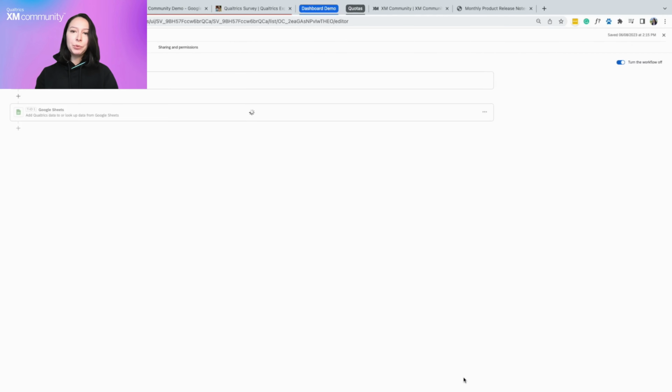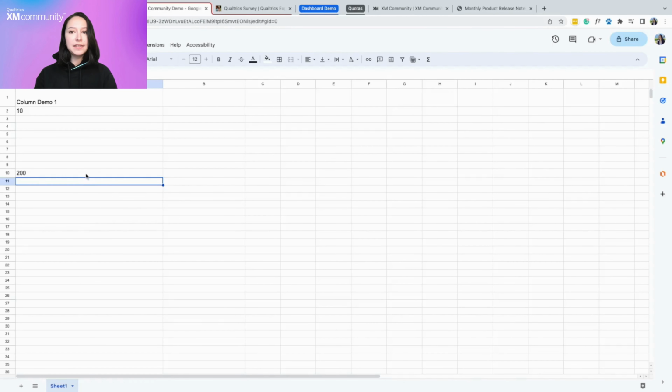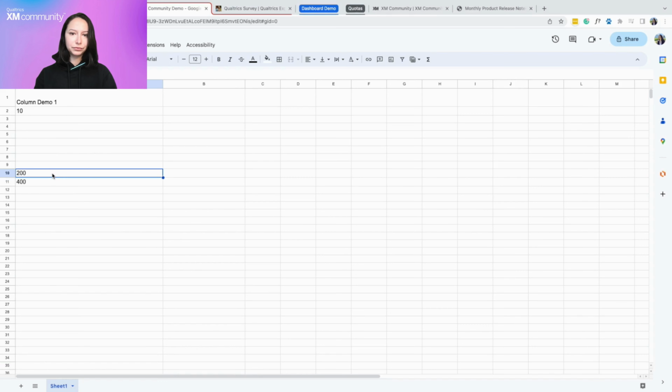Here is the spreadsheet, where you can see the value of 200 in cell A10. I'm going to pause the video and take the survey. Okay, I just took the survey and submitted 200 as my answer to Q3. We can now see the value of 400 populated in the spreadsheet, and our formula is right here.